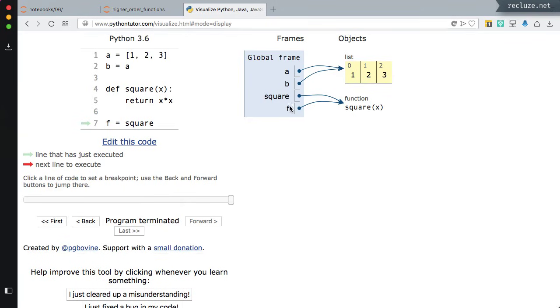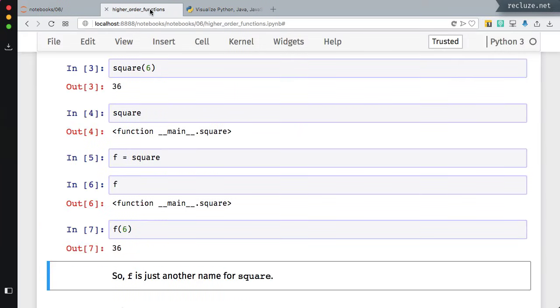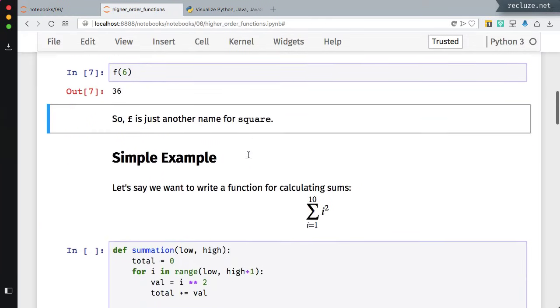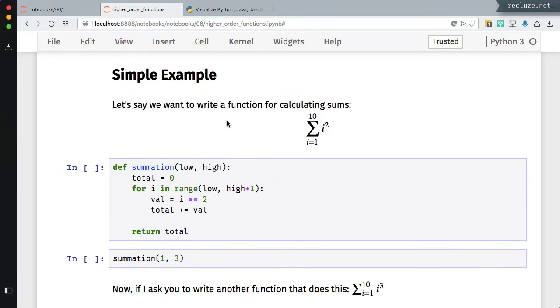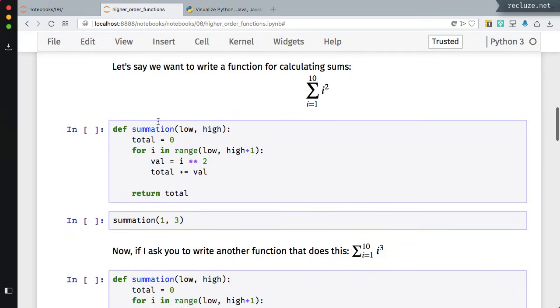Essentially these two are exactly equivalent. This function just happens to have its built-in name called square, but it doesn't matter if we access it through square or f. So, a simple concept. Let's see how we can use it. We want to write a function for calculating the sum of i square from i equal to 1 to 10. So we want to compute 1 square plus 2 square plus 3 square and so on, and return that. How do we write this function?